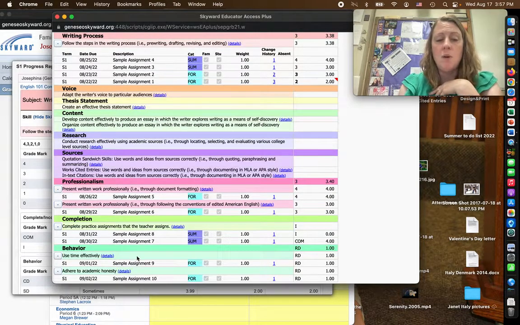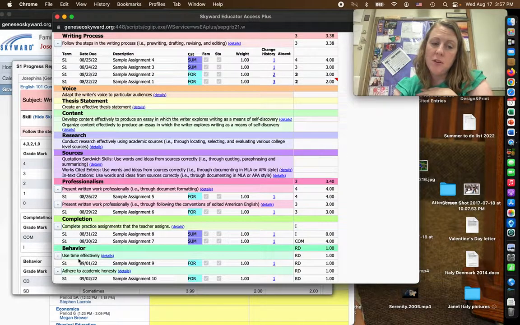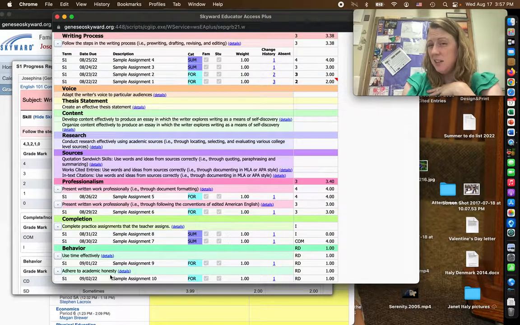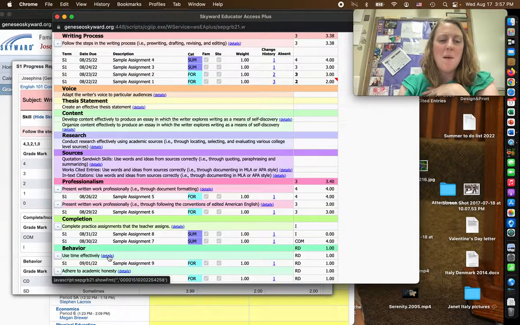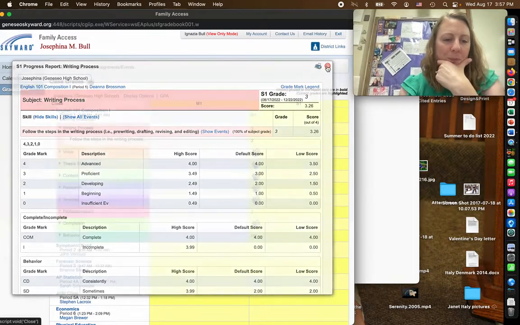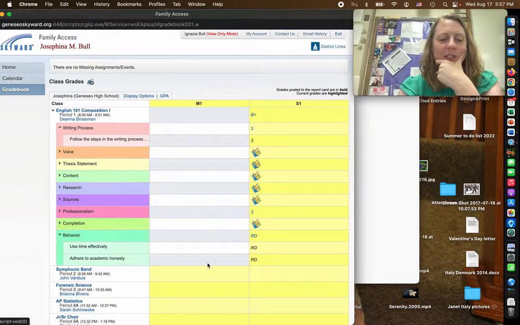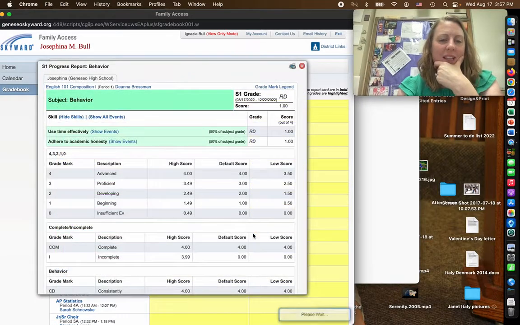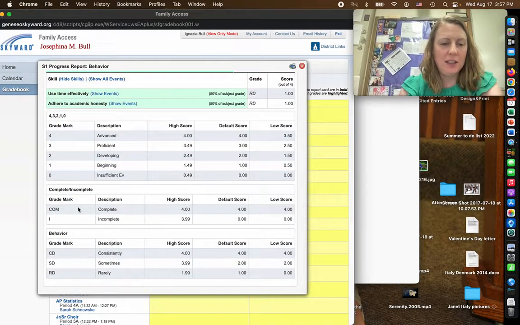Same thing here with these behavioral grades. Once or twice a semester, I want to give my students feedback on whether or not they're using their time effectively and whether or not they are adhering to academic honesty by avoiding plagiarism. For this student, I purposely gave them the worst score possible. If we go into the behavior grades here and look more closely at the information, you'll see that the grade mark here is that they've either done it consistently, sometimes, or rarely.